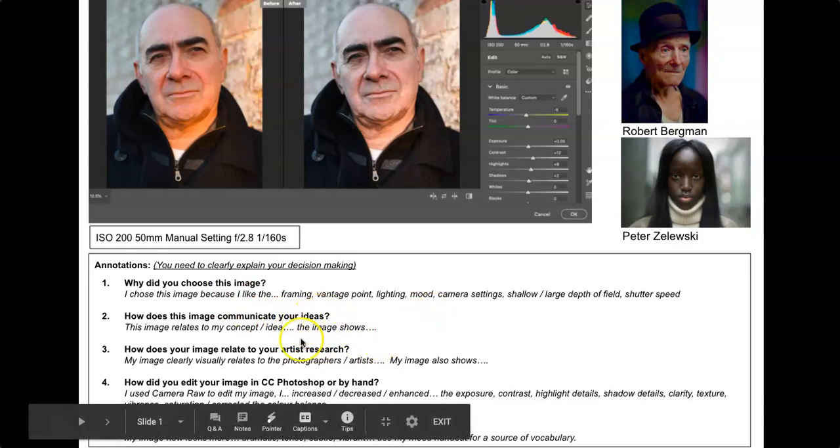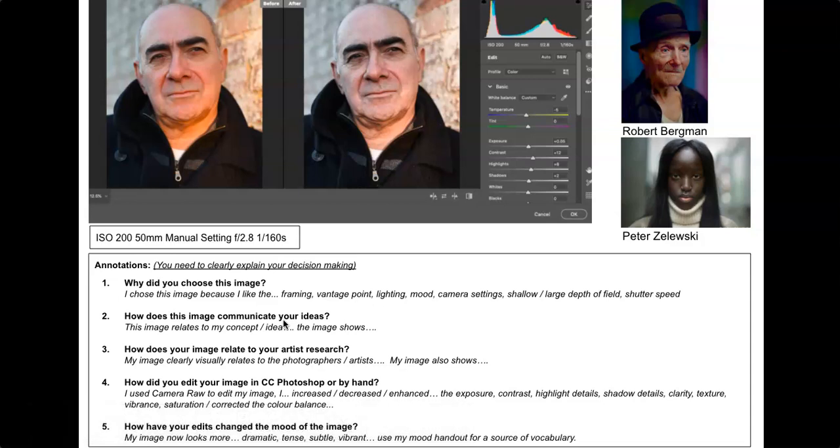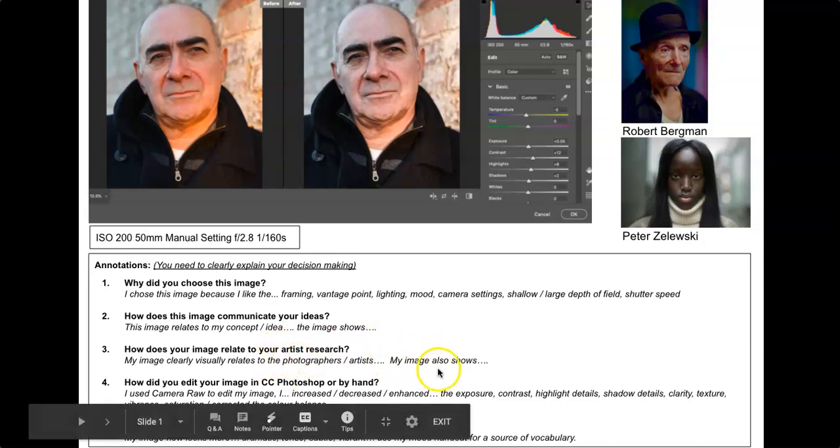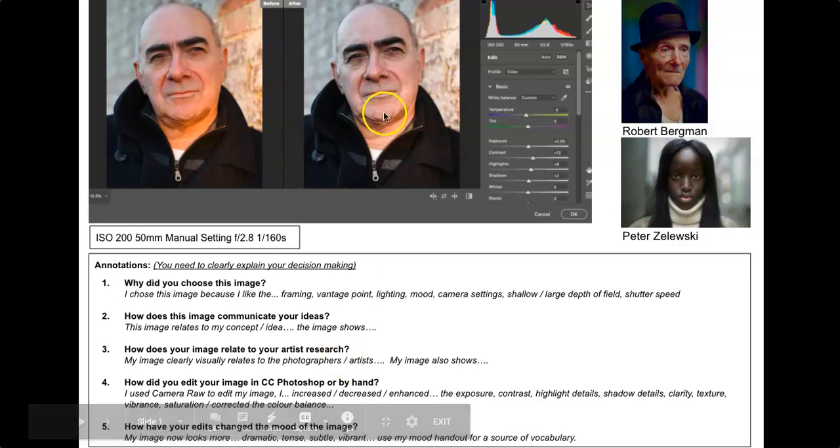Then it's always good to emphasize how your artist research has related to your images. And this is something I like my students to refer back to throughout the sketchbook cycle. So you can also say my image also shows, so you can see how they relate. So I've got shallow depth of field here with the brick wall, and here in this image here we've got the shallow depth of field. We've got the sort of character and the detail in Bruno's face, and Robert Bergman, he seems to capture this amazing character here in this portrait.